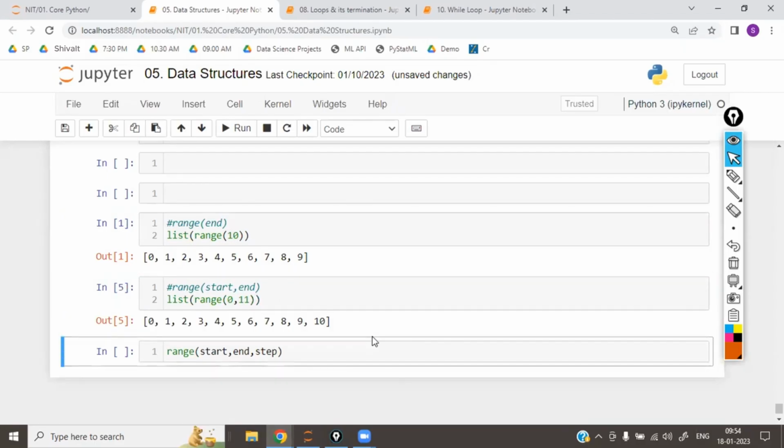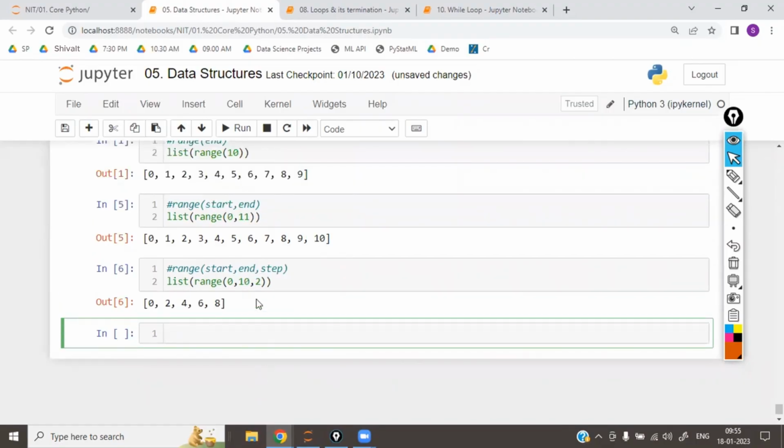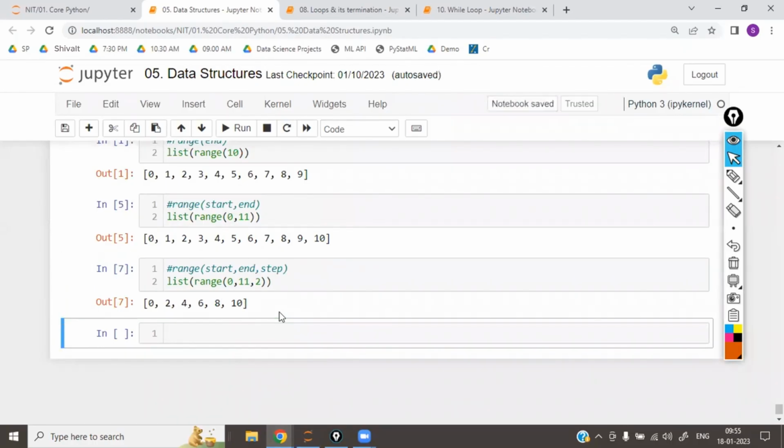Then take 11. Now, third option, increment or decrement. Step means either positive direction or negative direction. Anything is okay. Now you are writing range of 0 to 10 with an increment of plus 2. So plus 2, it is going to take 0, 2, 4, 6, 8. 10 should not be included. It will stop at 8. Right? So if you want to include 10 also, you can write 11. Is that clear? That is the range of values.